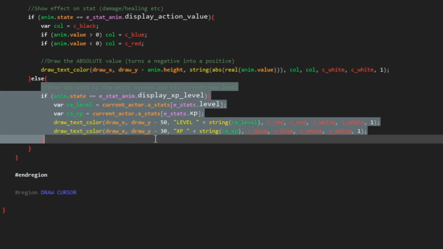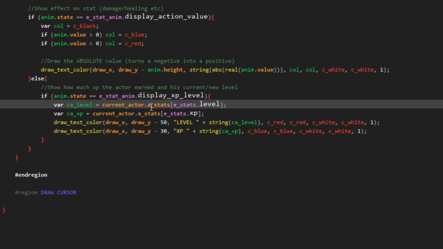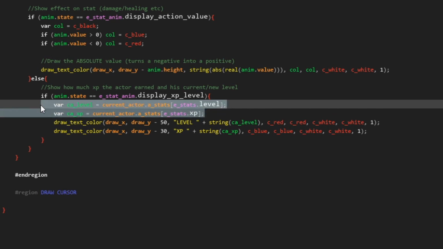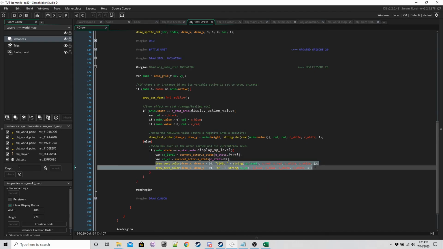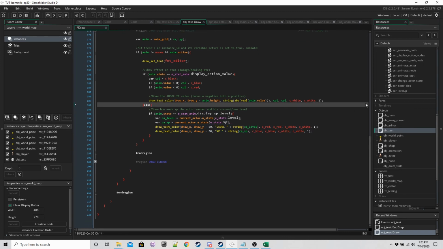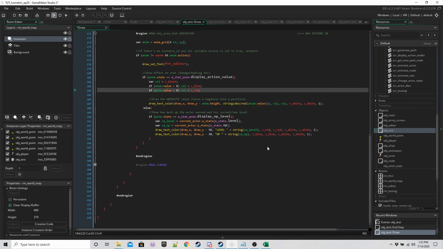Otherwise, we want to display the XP or level gain. So get the character's level to display that, get the character's XP to display that. These are being updated inside OBJ anim stats, if you remember, and just draw it here. So that's it.